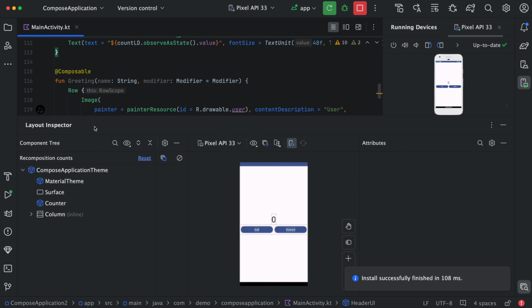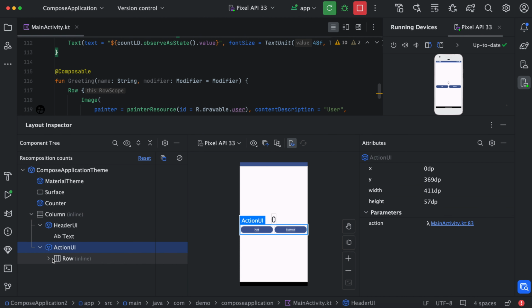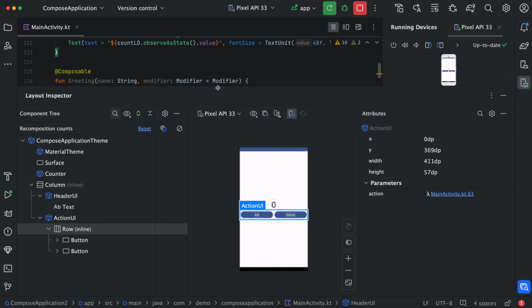Once we launch our app, we can see the UI components. This one is a column. The first one is our header UI. Now here we have this row, and in the row we have two buttons. You can turn on recomposition by clicking on this icon. Just click on this icon and select show recomposition count.